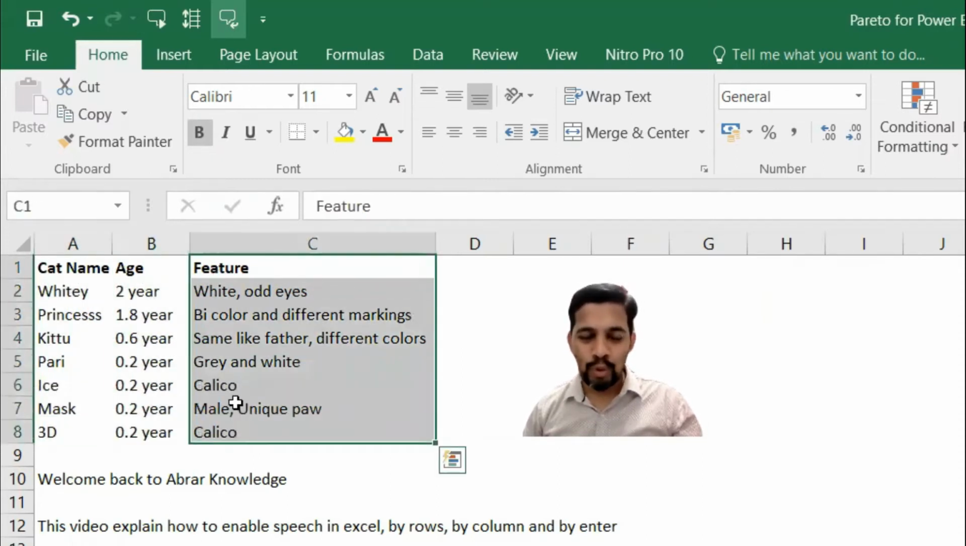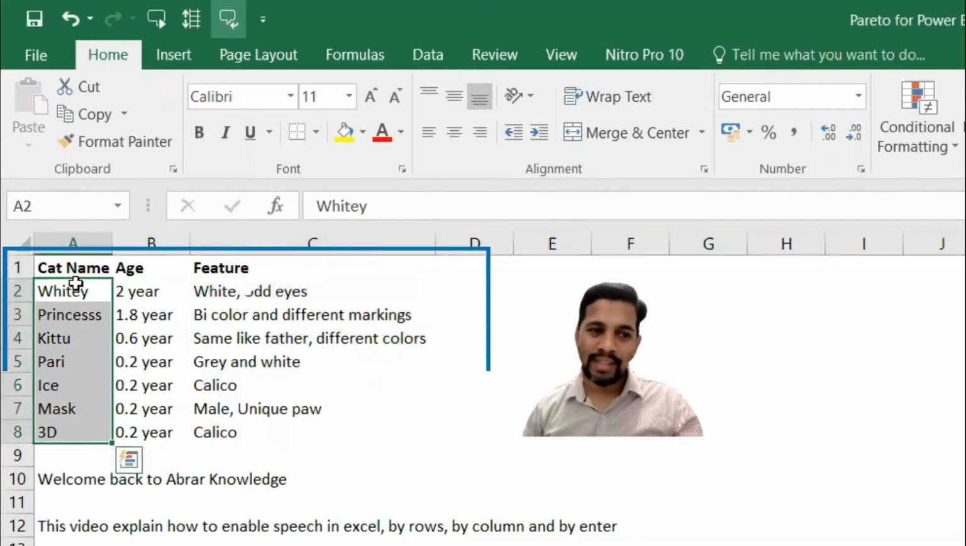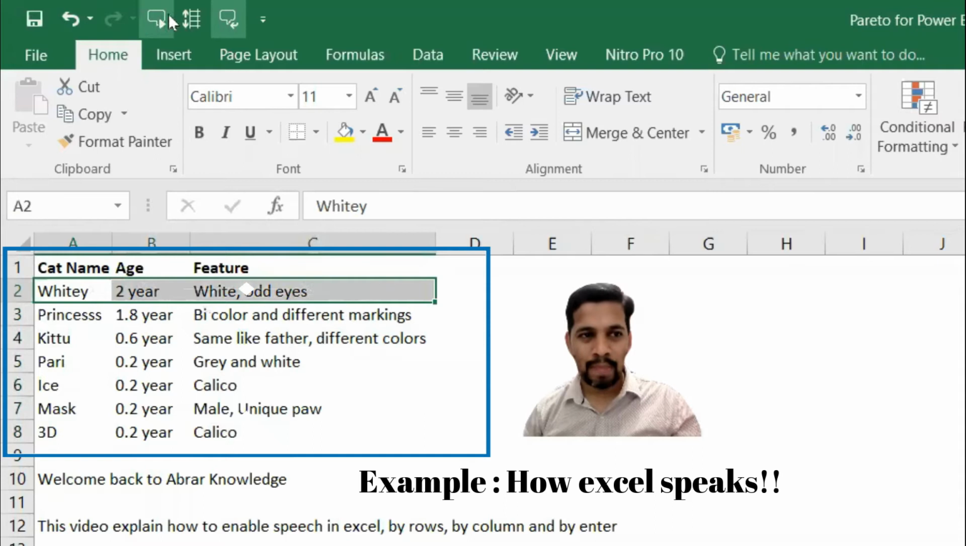So what I'm going to do is allow Excel to speak. How to do that? For example, by rows or by columns, we can do it. For example, let's say by rows. Whiting. 2-year. White, odd eyes.